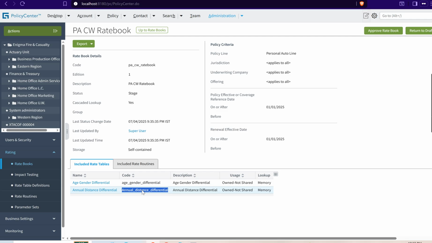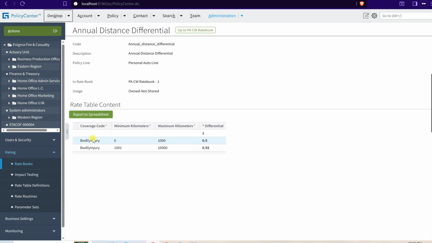Let's suppose you want to do some calculations based on these factors. In those cases, we can use this example as a scenario and utilize it in our real-time projects as well. If I go to this table, I have only a few data over here: bodily injury, maximum kilometers, minimum kilometers, and the differential, which is nothing but the output.